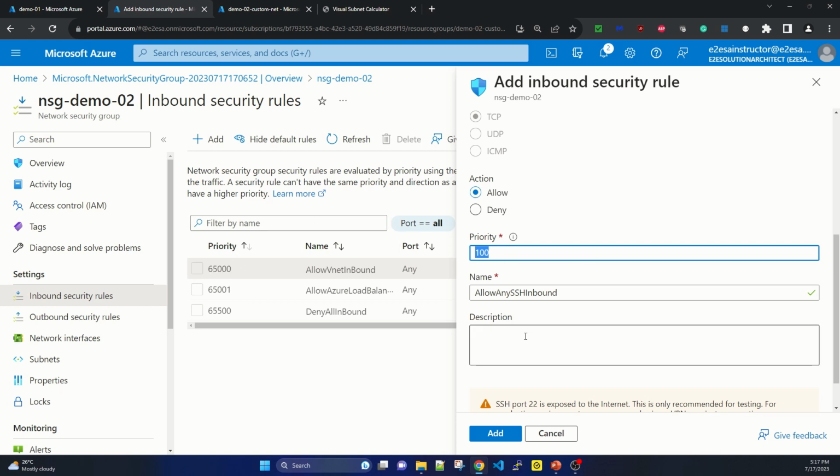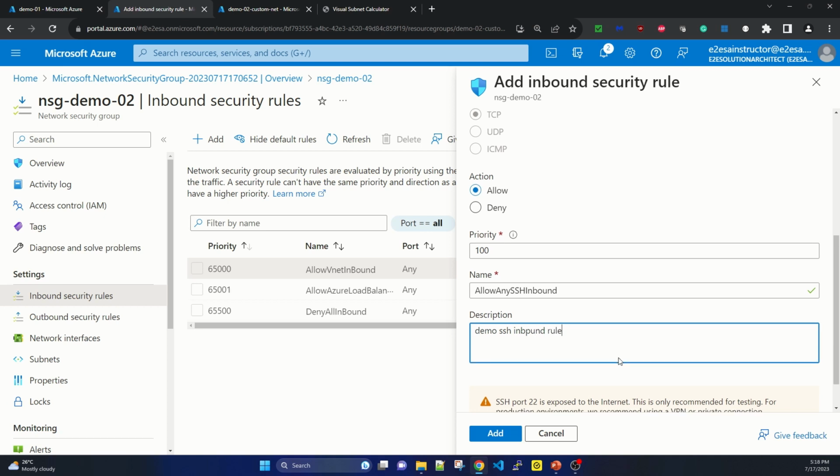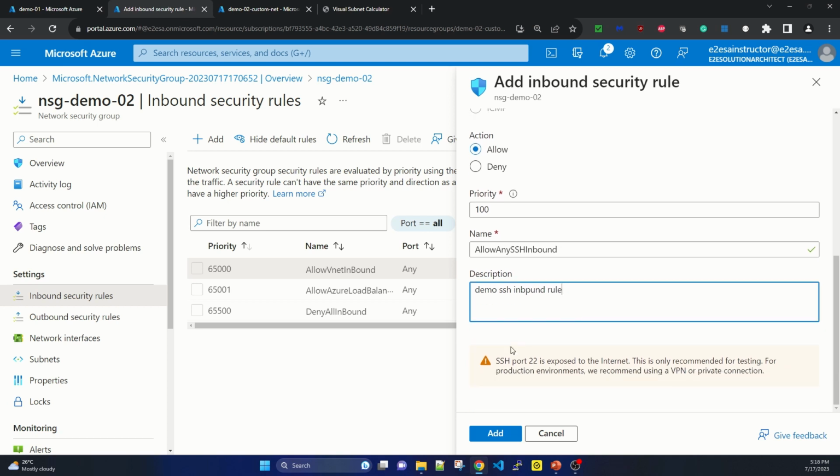Okay, so I'm just giving a description: demo SSH inbound rule. And you see that there is one warning and it says that SSH port 22 is exposed to the internet. This is only recommended for testing.